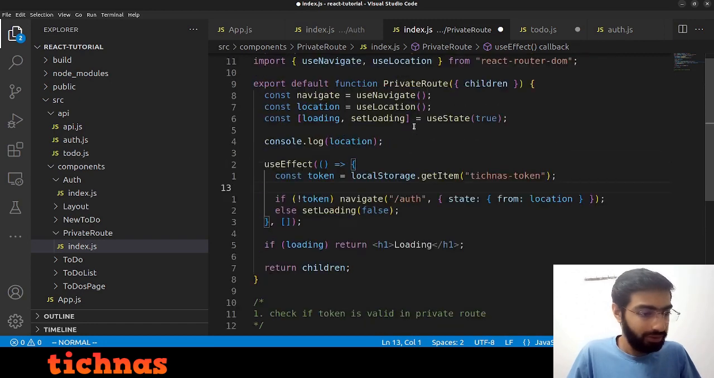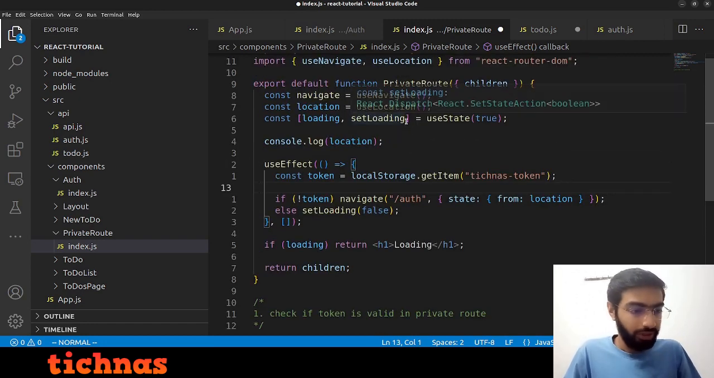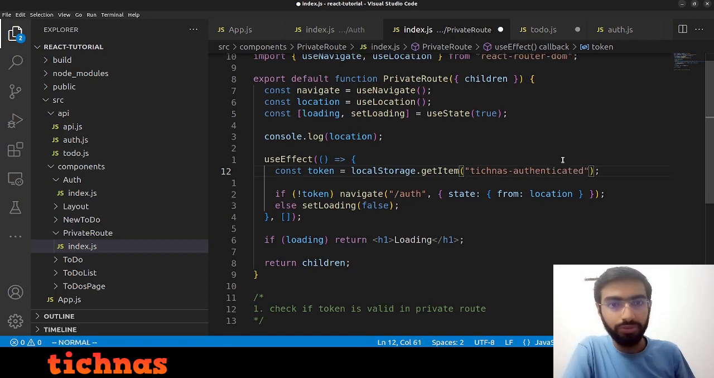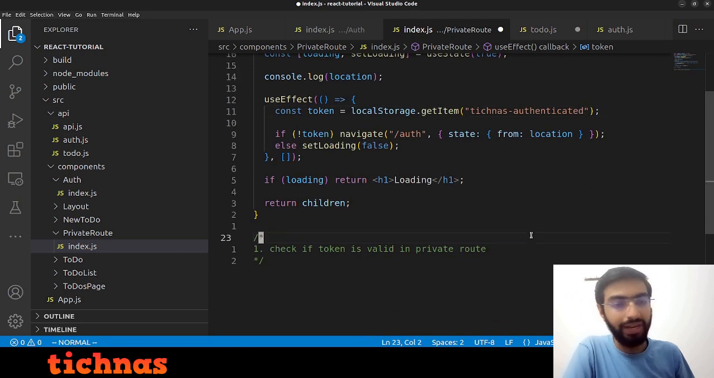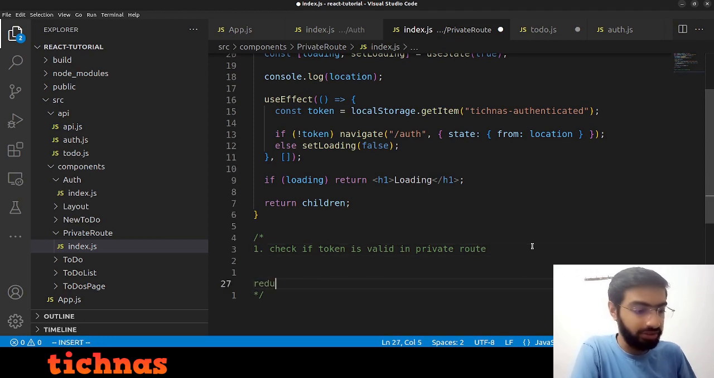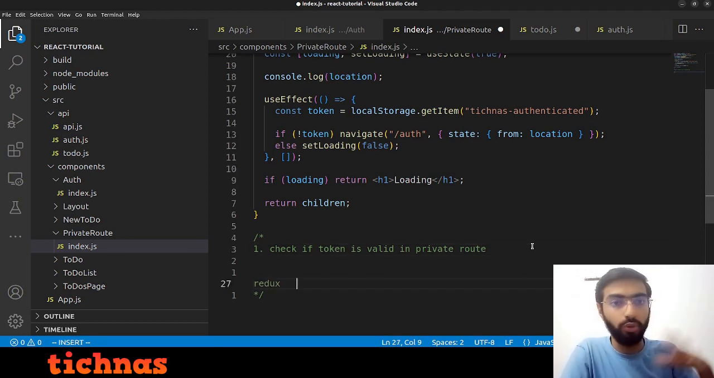Okay, so what we will do is, inside the private route, we will take an item, authenticated. I am doing this using local storage, but in either case, you can learn about some global state management library, like there is a library called Redux. It's very famous. It's generally used to keep a global state of things.